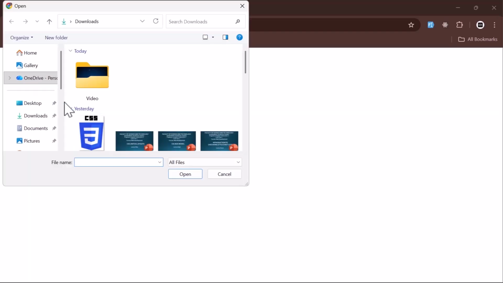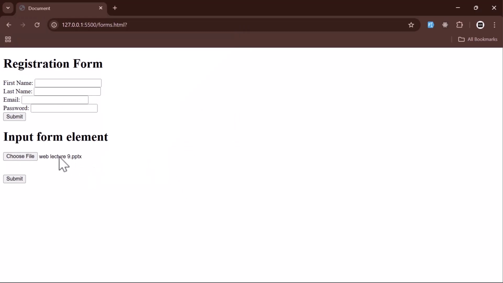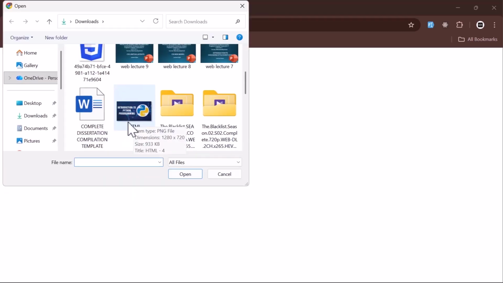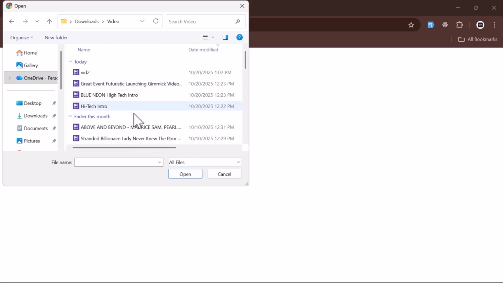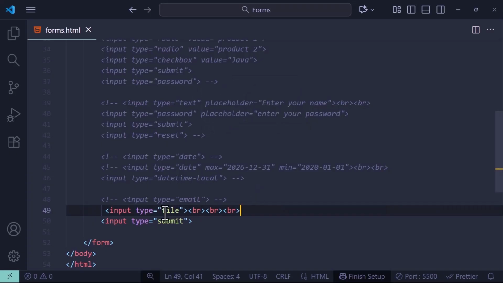You also have the possibility to select documents, like this PowerPoint. You can submit this one. You also have the ability to select videos. Let's say, for example, I want to select this. It is also a file. So this is the essence of the file type.